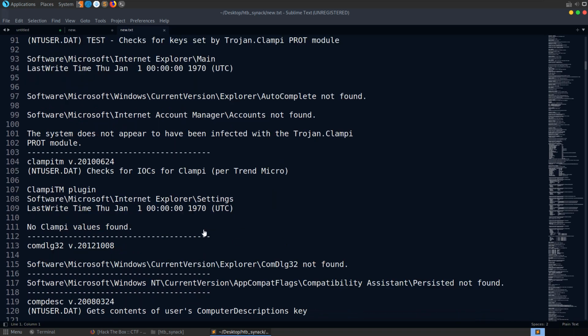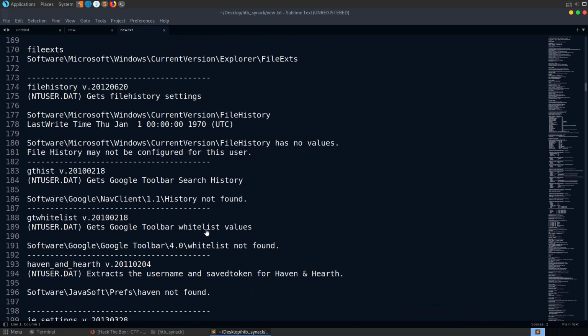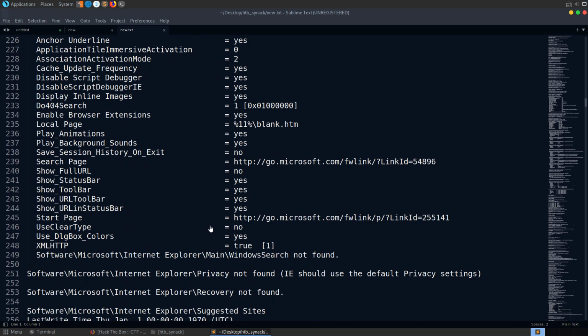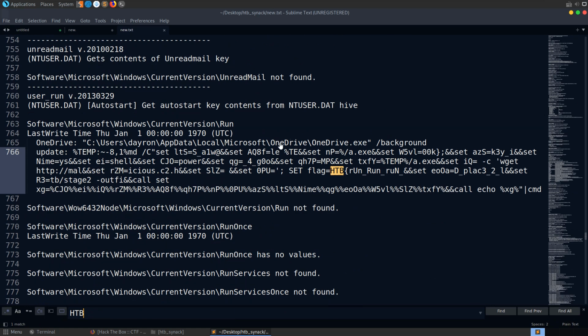Do we have a lot here? Looks like we do have quite a lot. Okay, I'm just going to scroll through, see if anything stands out. Do we have a HTB? Oh, we do. Okay, so we've got a HTB here. It's another PowerShell command. You can see here, OneDrive, update. Okay, well, there's a PowerShell command in here.